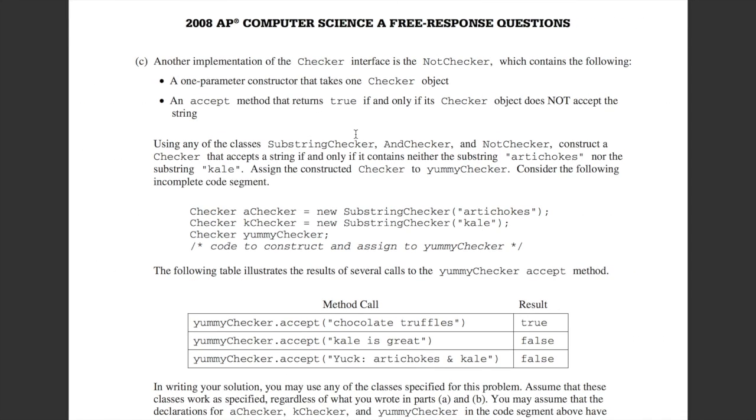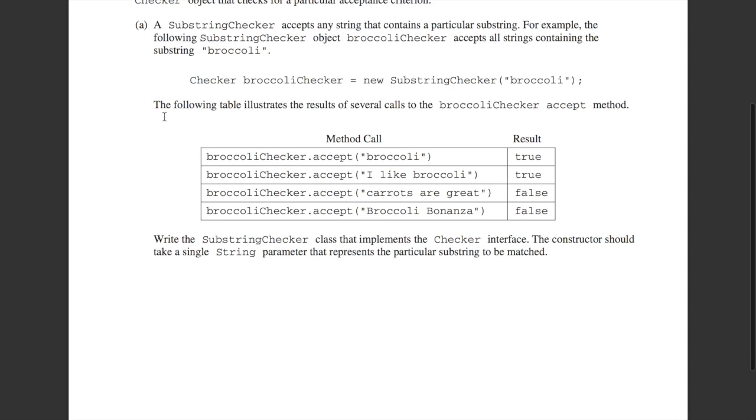Part C involves the not checker, which you don't have to make the class this time. All you have to do is create this checker, yummy checker, with some combination of and checker and not checker, so that it will return true if neither artichokes nor kale is in the string, and if one of them is, it will return false. So first we're going to go through part A.